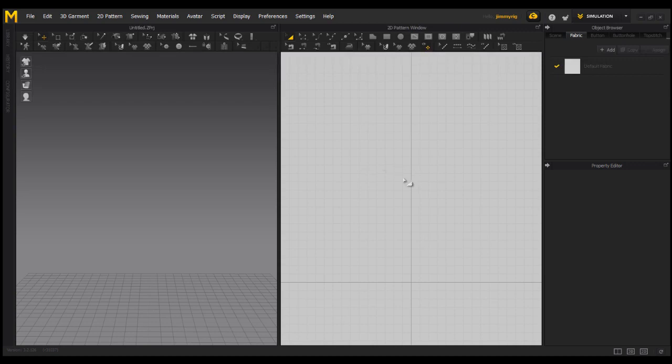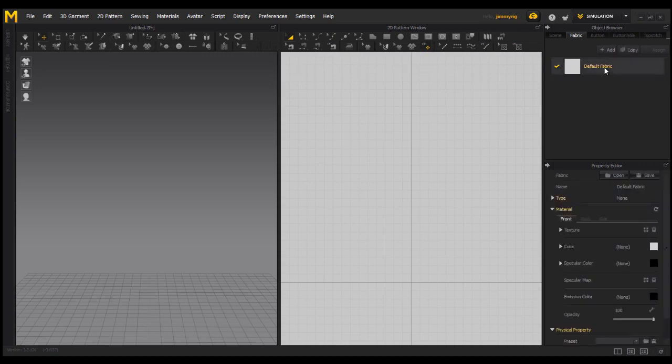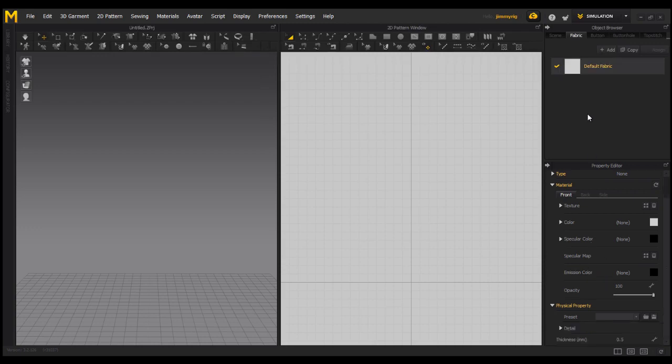On the opposite side, above the 2D window, there are some tools to help manipulate patterns. The property editor opens up settings and attributes, whether it's for patterns, seamline, avatar or fabric. So for instance, if I click on this fabric right here, see that the property editor opens up a whole new list of settings.